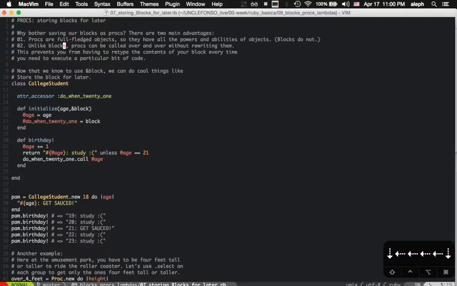This prevents us from having to retype the contents of the block every time we need to execute a particular bit of code. So now we know how to use the ampersand block, right? We know how to use the ampersand symbol here. We can do cool things like store the block for later.